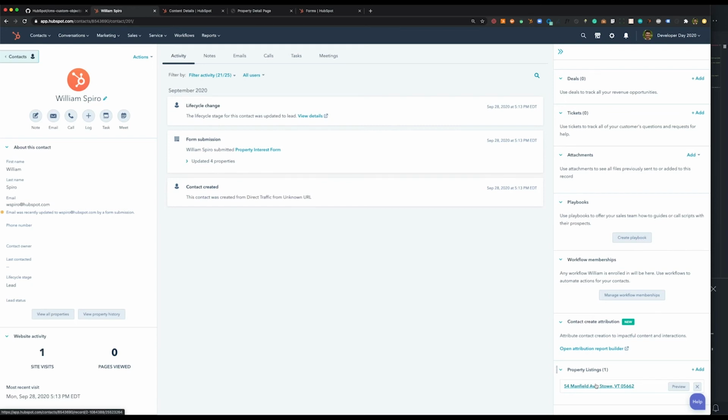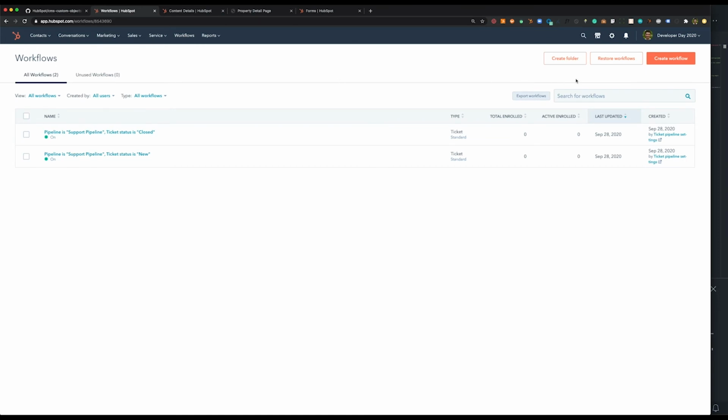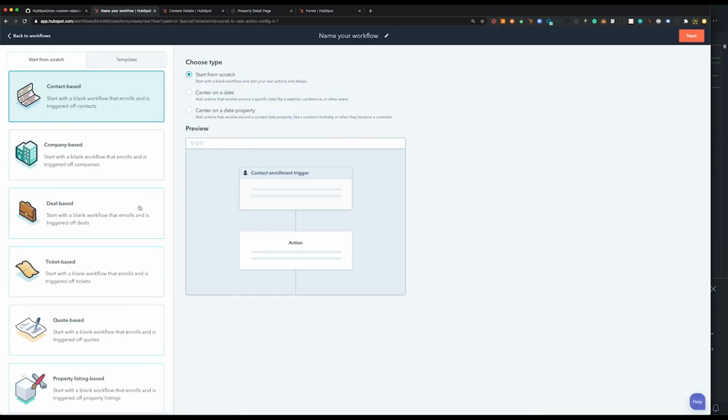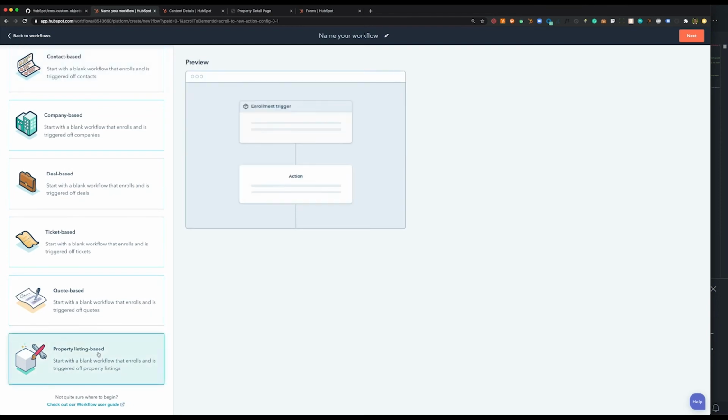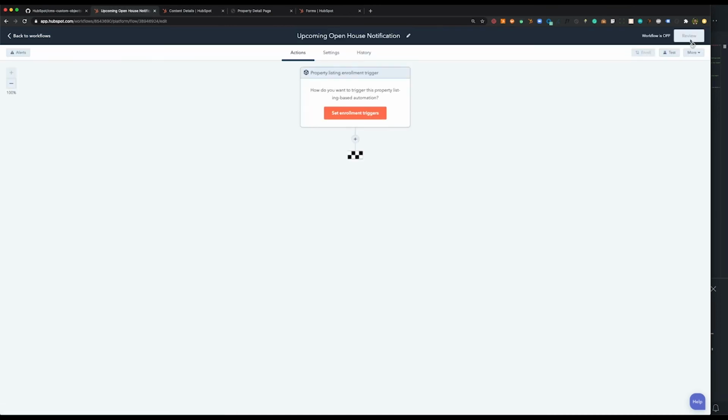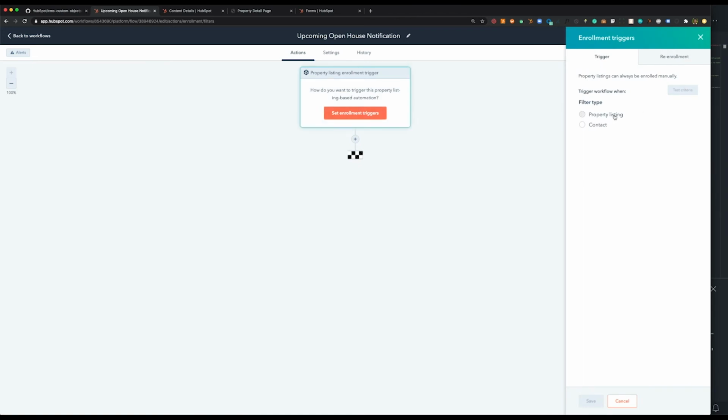Now, we can run marketing and sales and services activities all based off of this explicit relationship. Let's think about how this might play out in workflows. Let's go ahead and create a new workflow. I'm going to make it a property listing based workflow. And let's call this an upcoming open house notification workflow. So I could enroll properties in this workflow based off of a property like open house date being known. So let's go ahead and apply that.